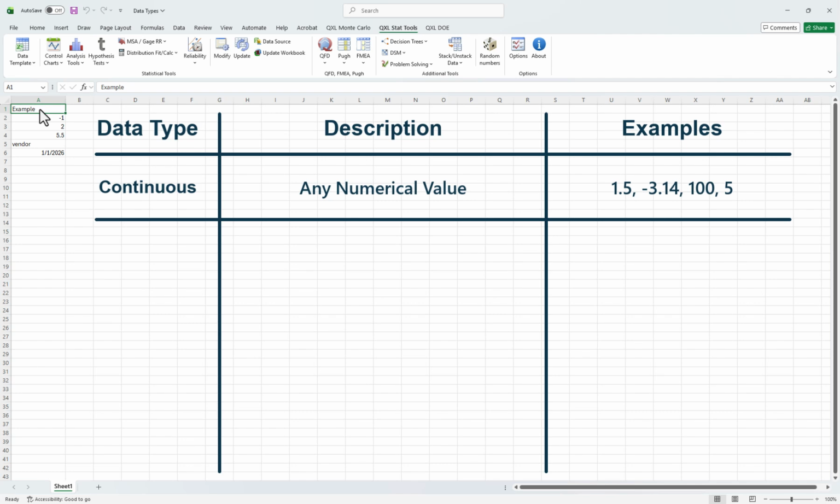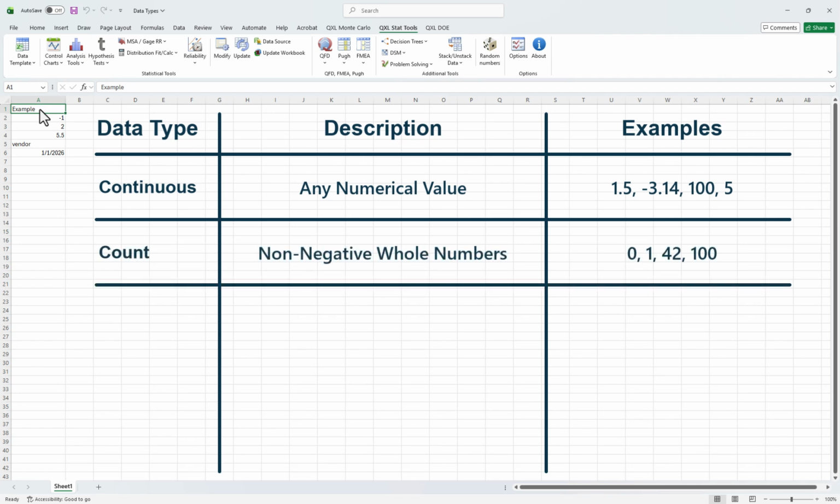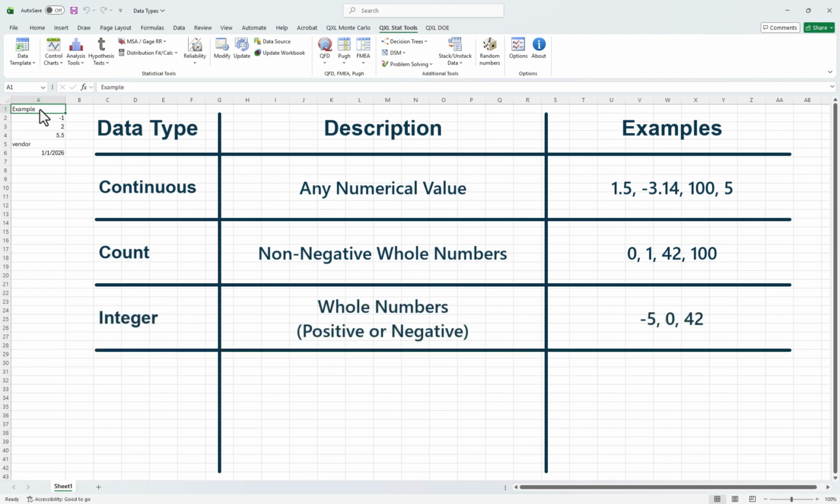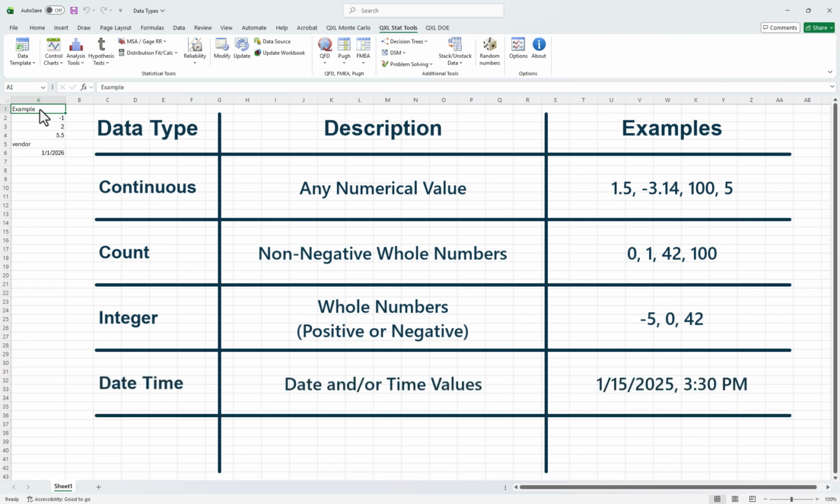Continuous, for any numerical value, including decimals and negatives. Count, for non-negative whole numbers, such as defect counts or quantities. Integer, for whole numbers that may be positive or negative. Date time, for date and time values. And nominal, for categorical labels, such as names, groups, or identifiers.